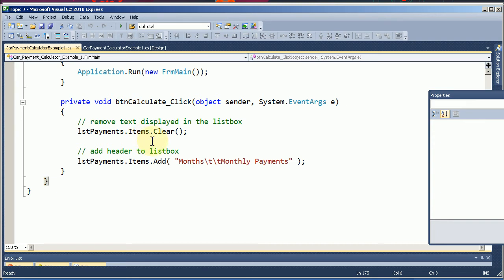But here, I don't think we've seen this before. I'm using the dot operator again. This is all a part of the same thing to access a method. And I'm applying this method to the items on that list box. So this method, Clear, I know it's a method because it has parentheses. That's one way I know it's a method. Methods always have a set of parentheses after them.